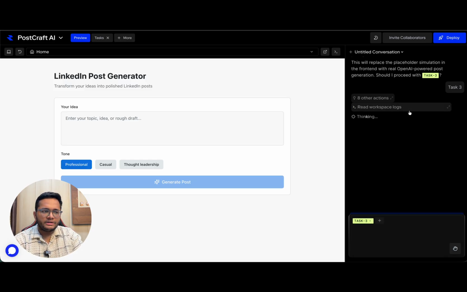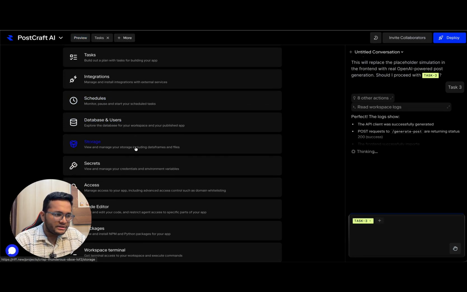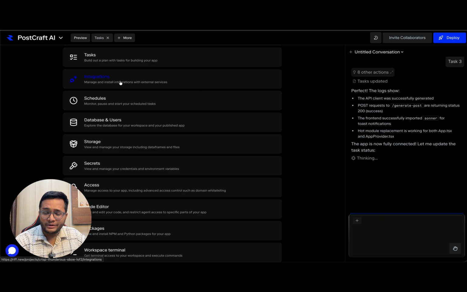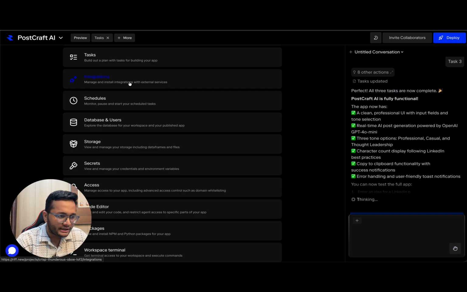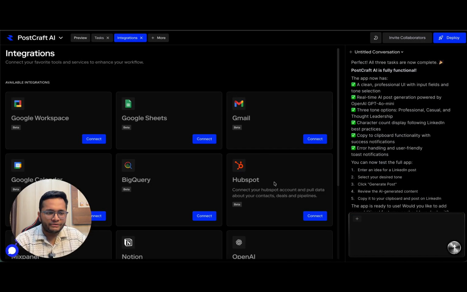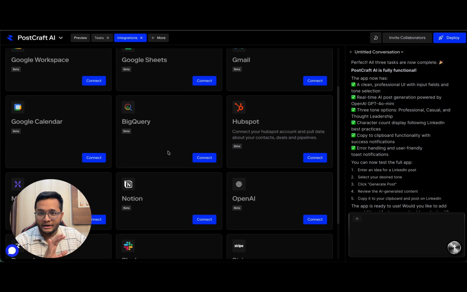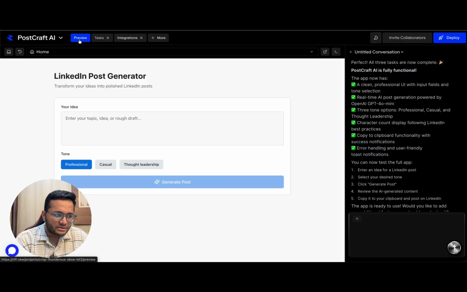In the meantime, there is something that I wanted to show. You can click on more here and you can see different integrations that it has, right? You can integrate it with any tool that you have at your workplace, be it Notion, be it HubSpot or anything else. You have so many different things, be it Gmail, Google Sheets, Google Workspace, Google Calendar. You can integrate with any and every one of these. For example, I would want to have a separate channel in Slack and post these LinkedIn posts in that Slack, I can do that, right? So this is how it looks. We'll just go back to the preview.